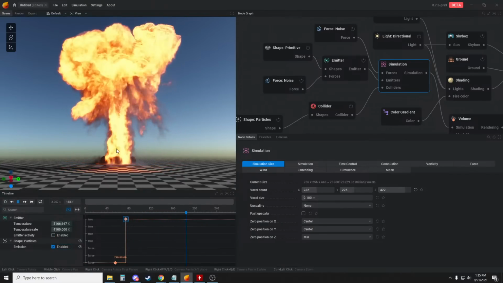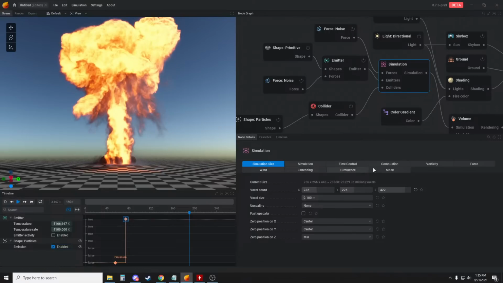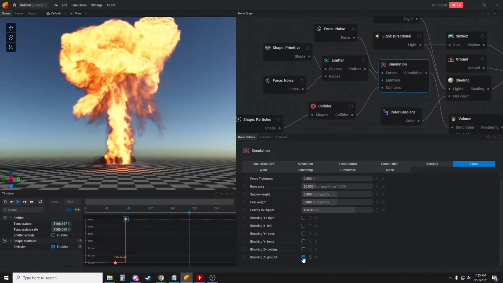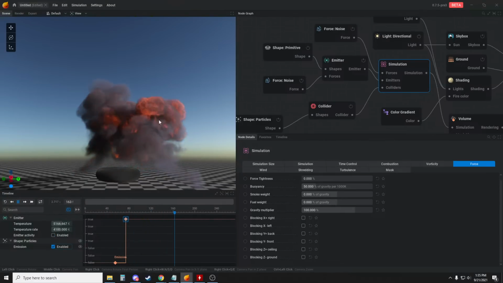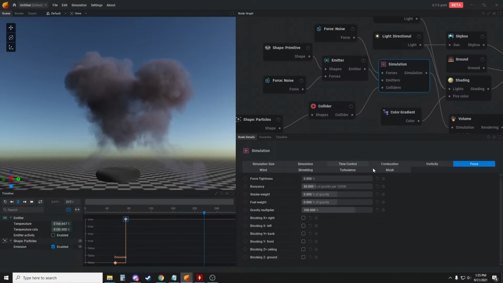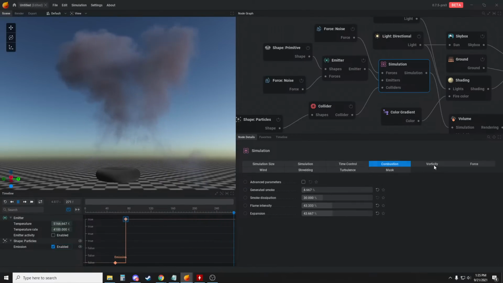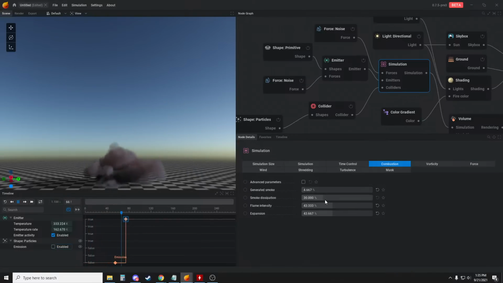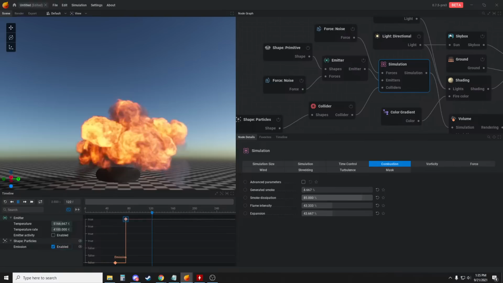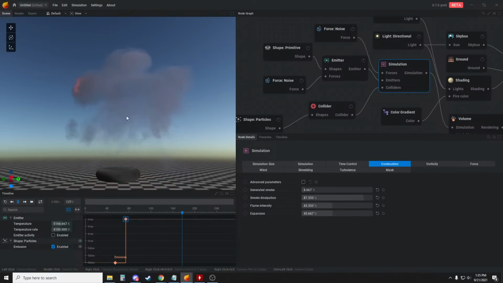So if you're doing camera tracking, we do not want to push off of the ground. So let's go ahead and restart this. Boom. Let's just say that that's nice and that we want it. And what we'll do is we'll go to force. We're going to increase our buoyancy, increase our smoke dissipation so the flames burn a little bit better. Maybe increase our generated smoke. Increase our flame intensity.